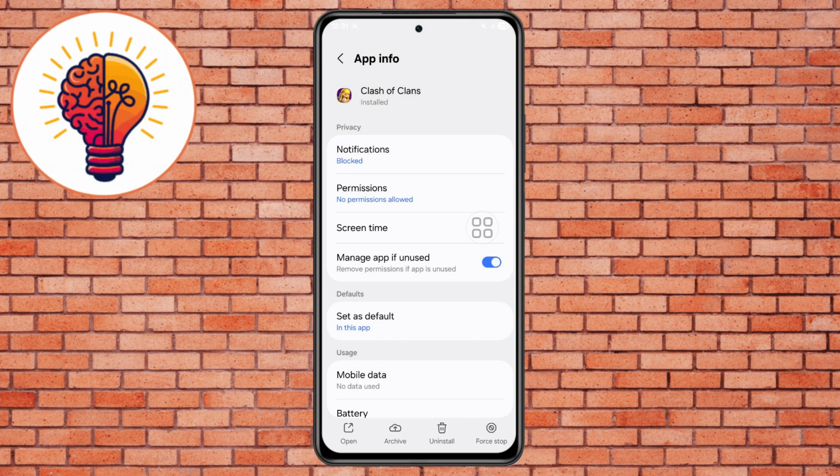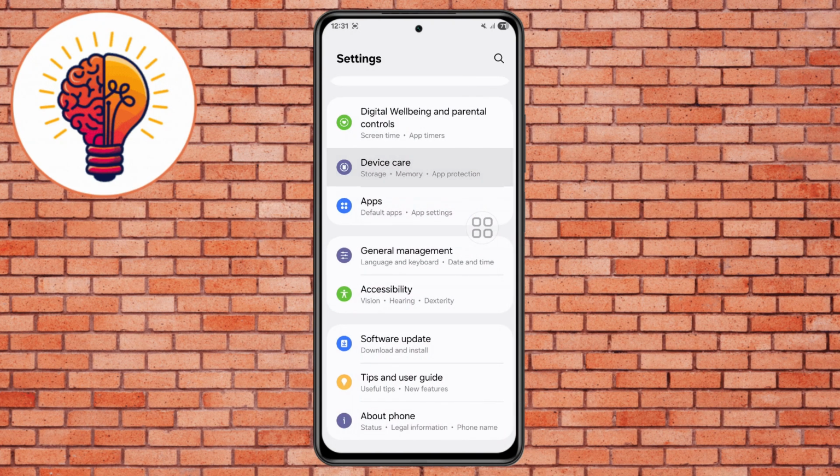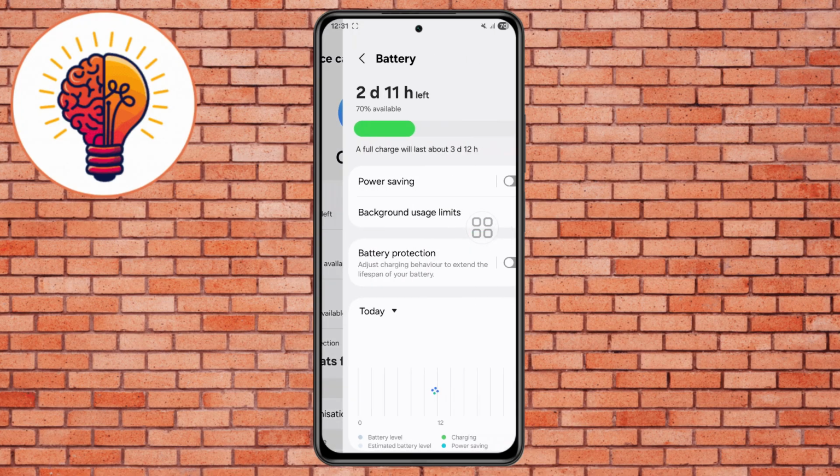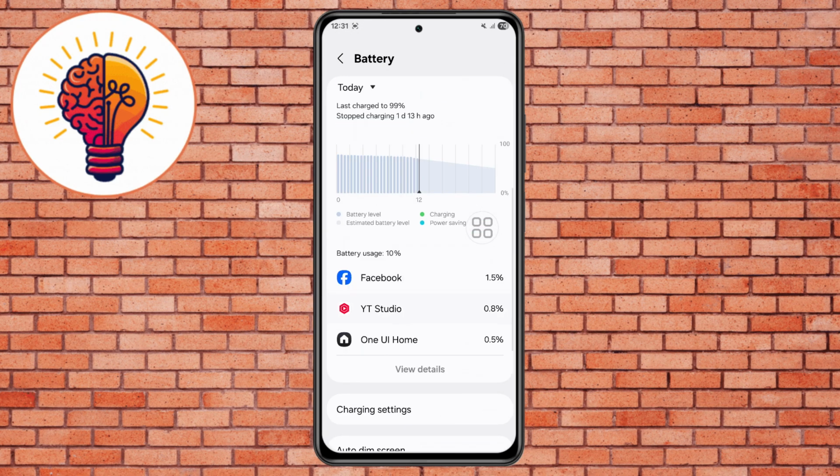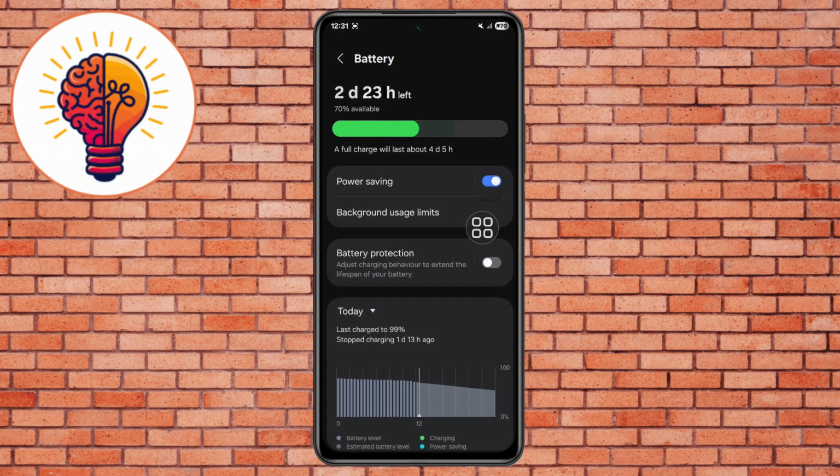Step 7. Go to Device Care, then Battery Settings. Turn off fast charging and enable power saving mode. Slower charging generates less heat and power saving reduces background activity, helping the phone stay cool.